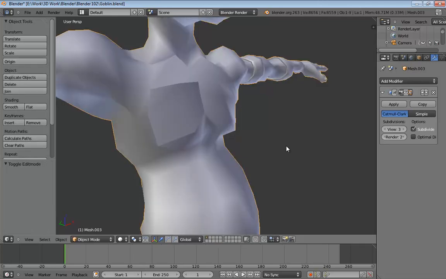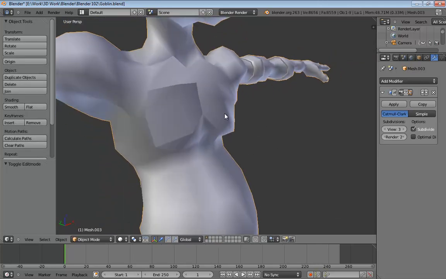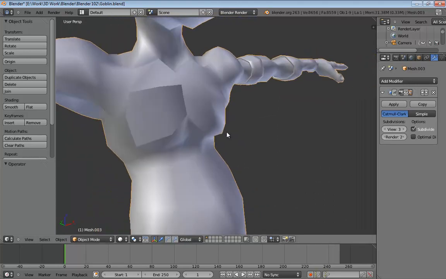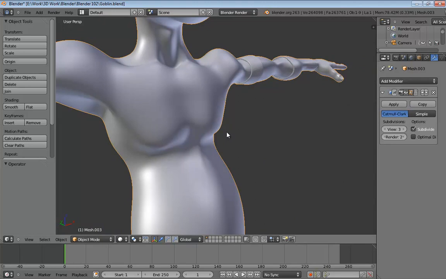But if you just immediately hit tab, you're like, why does this look so strange? Why does everything seem to be exploding? Yeah, exactly. And now he's got weird creases everywhere. And that's all because he has double geometry.